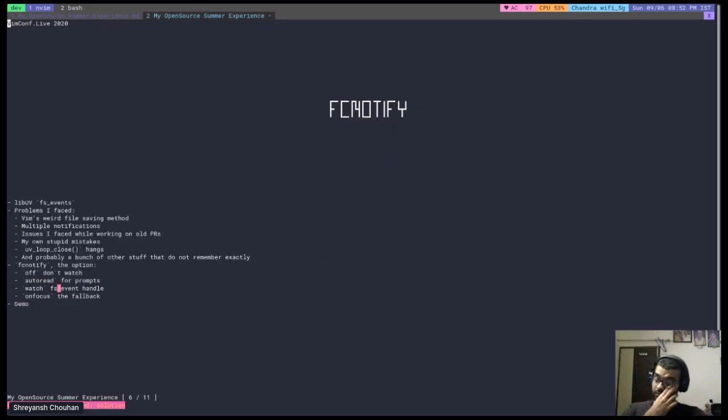So why libuv file system events? Well, Neovim uses libuv under the hood, right, for its event loop. So I thought it would be good to leverage that for this purpose, and a lot of people from the community did too. I tried discussing it in the Gitter channel, and that's the common feedback that I've had. So yeah, that's why I use that.